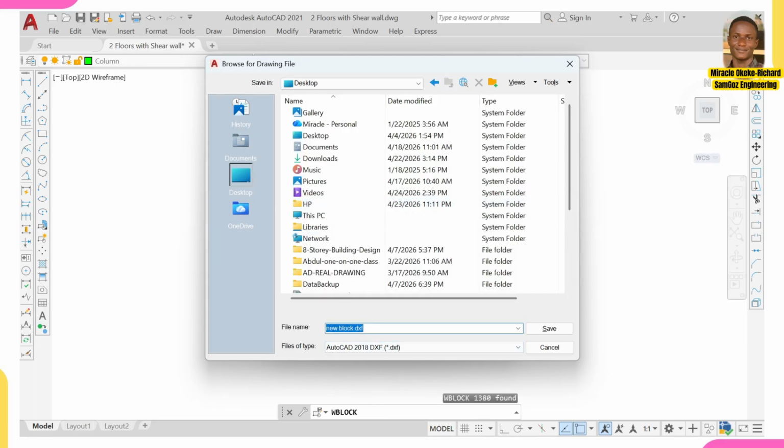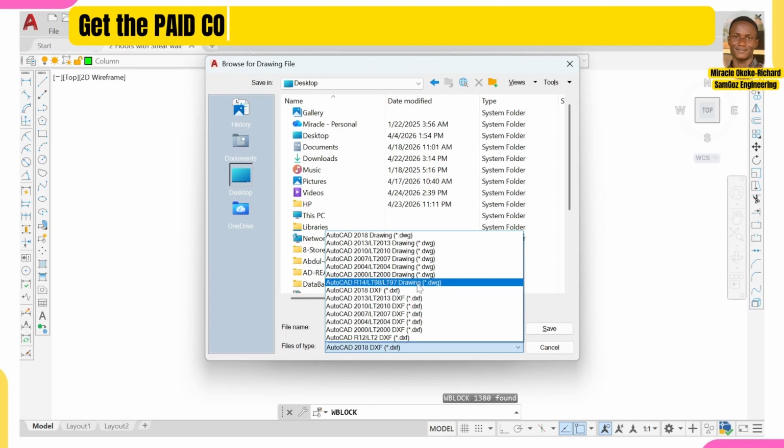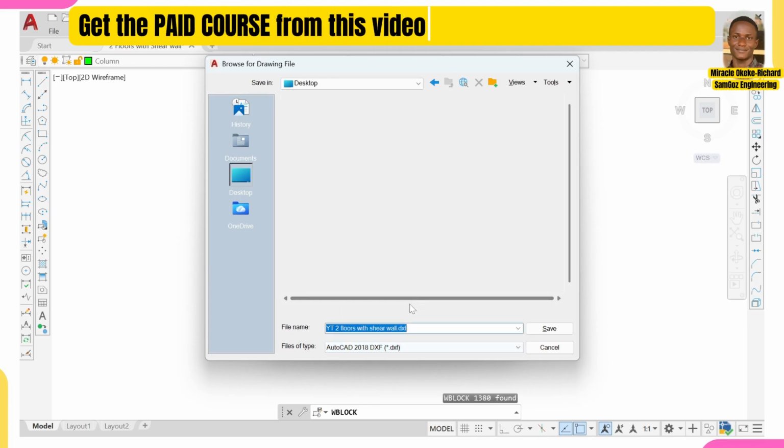So give it a name. Let me just use YT. YT stands for YouTube. I'll just say two floors because this is a 2 floor. Let me just put it with share wall. So this is what I'm having. So please make sure you save this as a DSF file because ProtaStructure only recognizes DSF files. Don't save it as a DWG. So make it a DSF file. I'll click on DSF file.